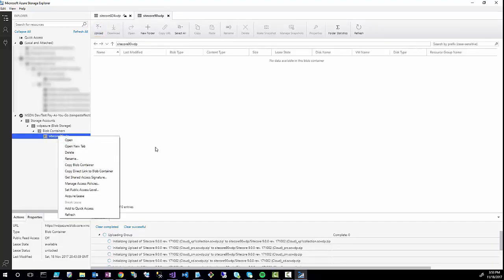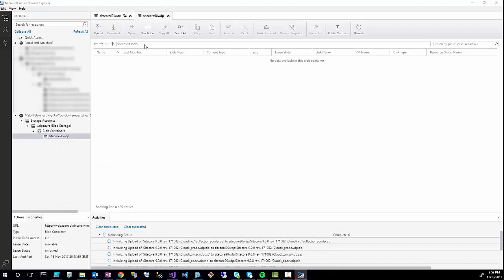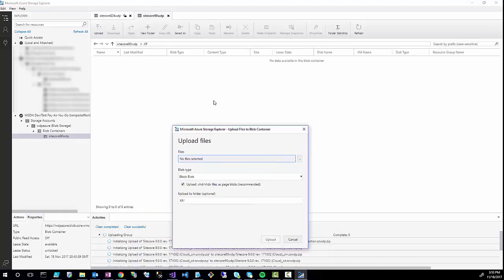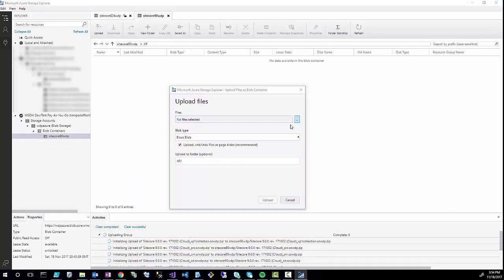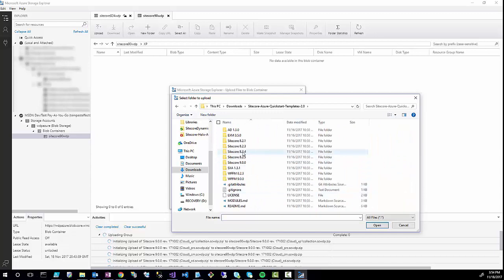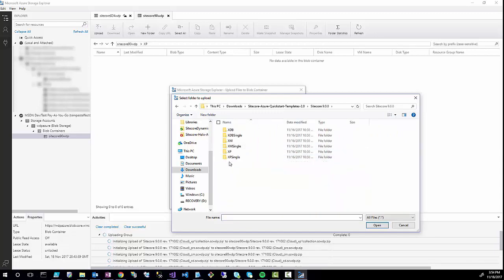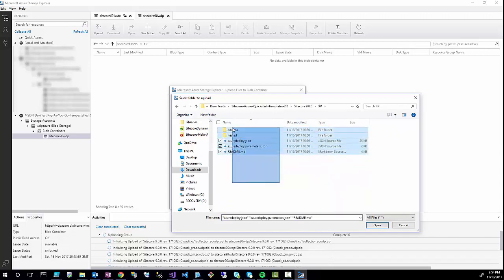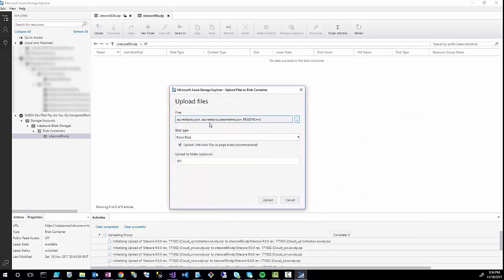I'm going to create a new, yeah, there we go. I'm going to create an XP. And so now I have an XP, and then I'm going to upload files for this. Sorry, these windows keep opening on my other screen for some reason. I need my Azure Quick Start Templates 2.0. Go into that, Sitecore 9. I'm going to go into XP, and then I'm just going to select all this. See if it will pick up the.